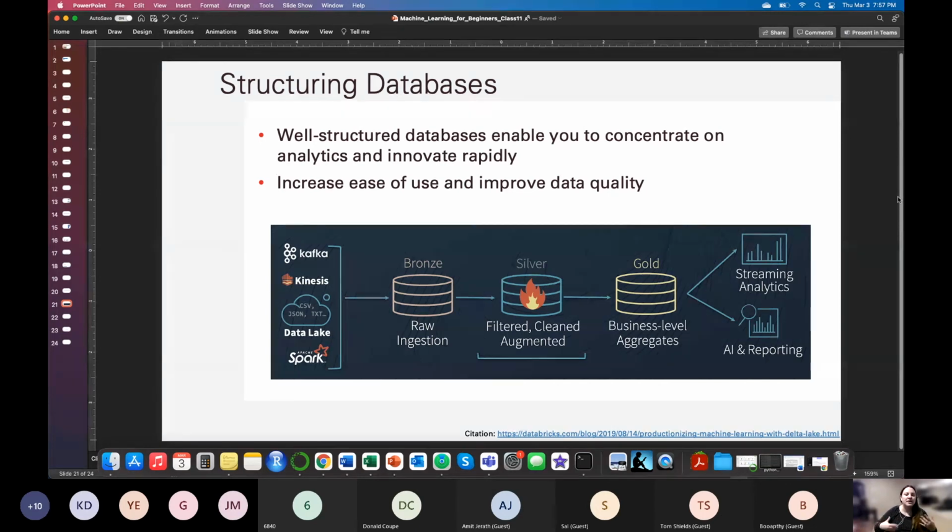Often we have data coming in from many different sources, like a data lake or Kafka, and it's coming in as raw data. The bronze is raw data. You've done nothing to it. It's just sitting there. It's probably not usable in that state. The next layer is the silver.